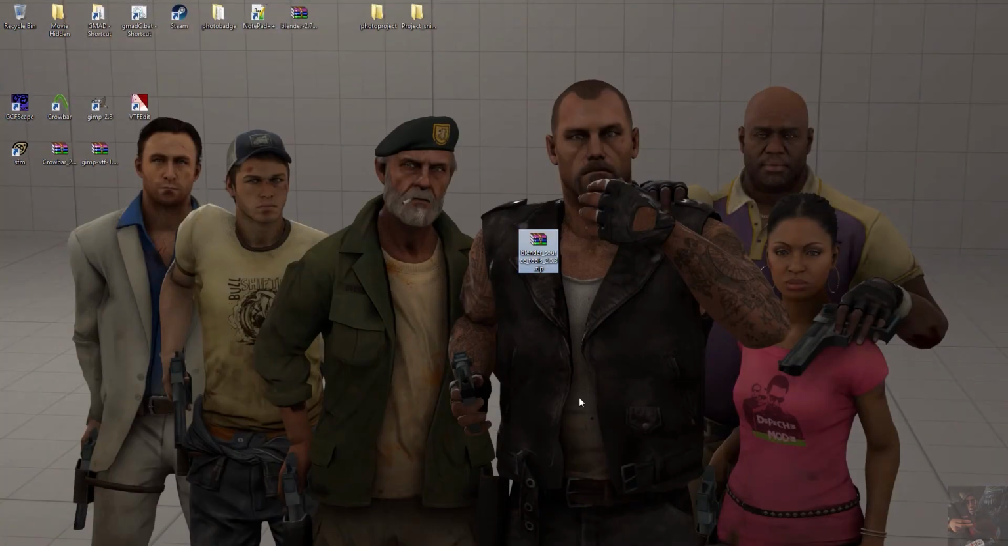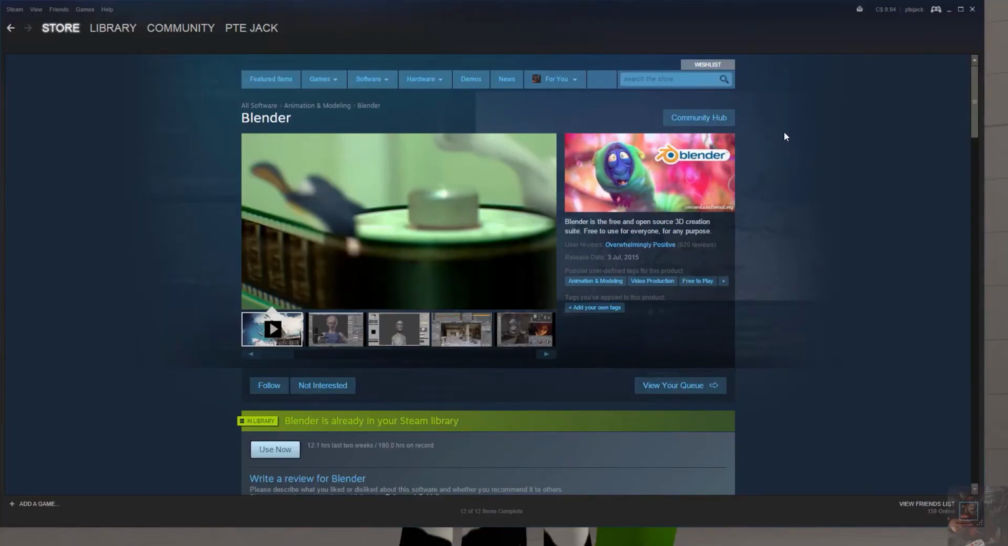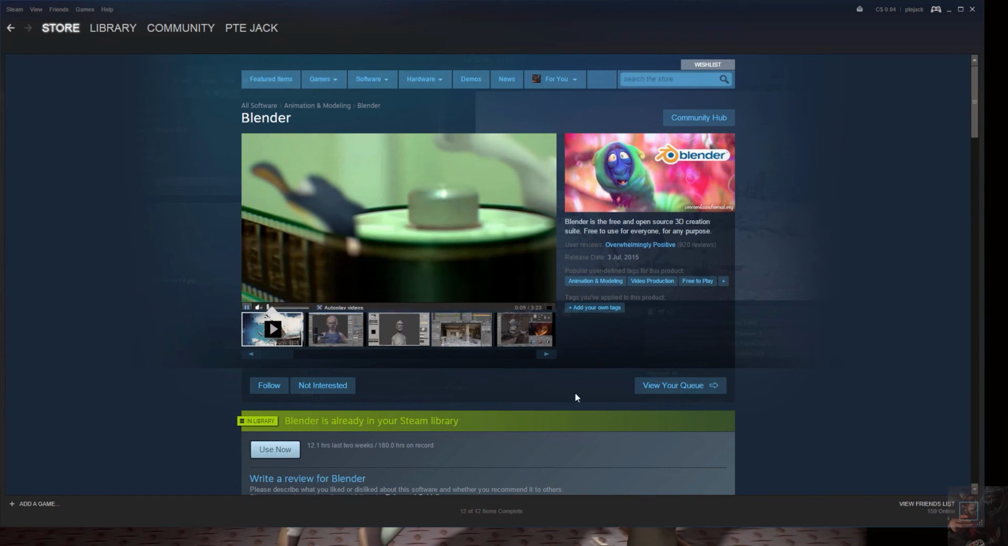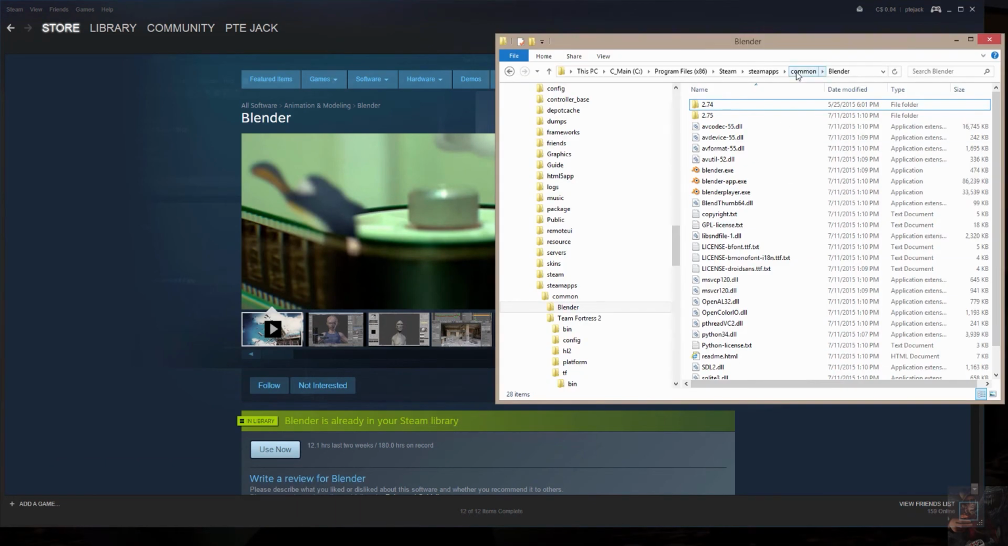Okay, so Blender. If you haven't got Blender already and you want the Steam version, all you have to do is go into the Steam store and type up here Blender and find it. There's a little free button here that comes up. Click on that and it will install. When Blender installs to your hard drive, it will install into the Steam directory under Steam Apps, Common, Blender. And here it is here.